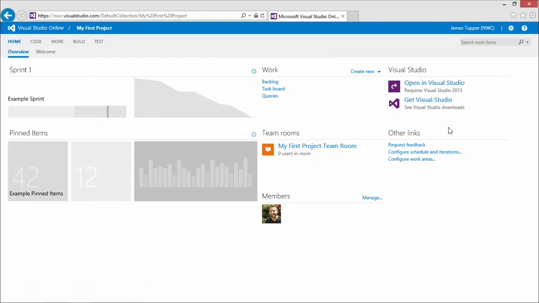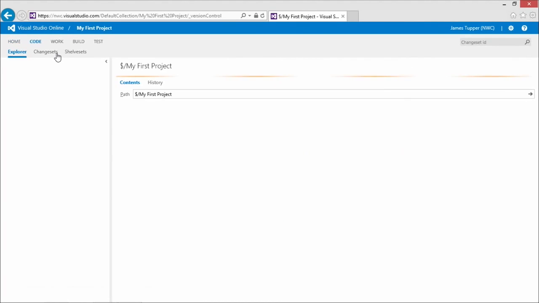Now we're going to start with a project that already exists. It has some history in it. It's on Visual Studio Online, so we're just going to jump to the team project homepage. So here's our team project homepage, and all we have to do to get to the code is click the code area, which is pretty straightforward.